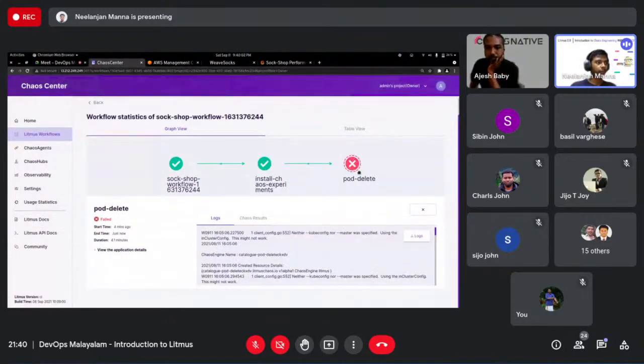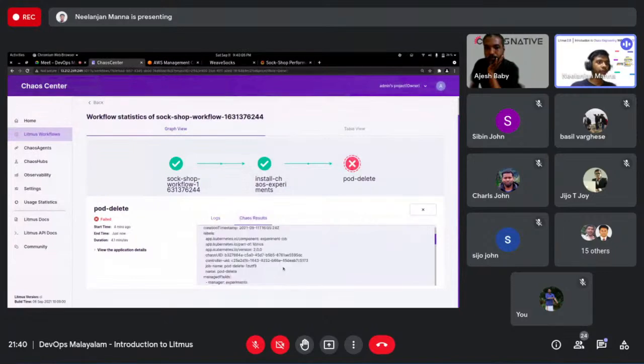And over here we can see that our pod delete experiment has actually failed. So if we go to our chaos result, we can see the additional details about why exactly it failed. If we go down over here, we can see that the experiment verdict is fail. We can see that the probe success percentage is set to 0.